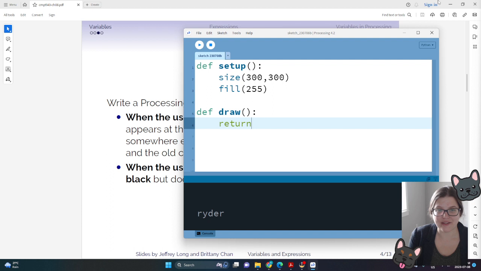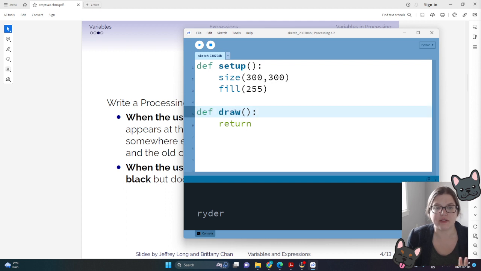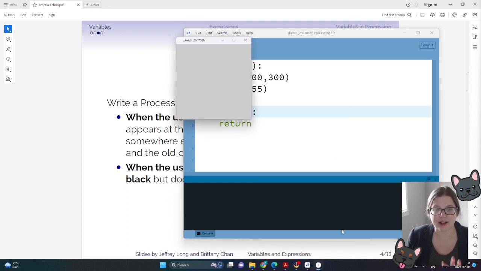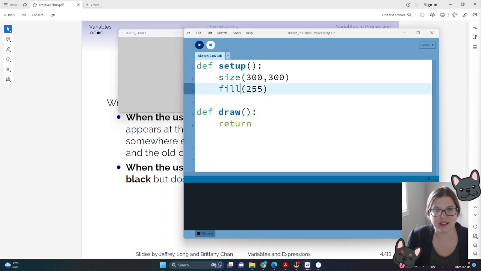Now, just to make sure I have things set up correctly, I'm just going to add in a return in our draw. So telling the computer to effectively ignore that draw function for now. And I'm going to run it to make sure I get no errors and I get my 300 by 300 canvas. I think I said fill will set the background, but it's not going to set the background, is it? We would have to use the background command for that if we really wanted to change that, and then it would switch it to white.